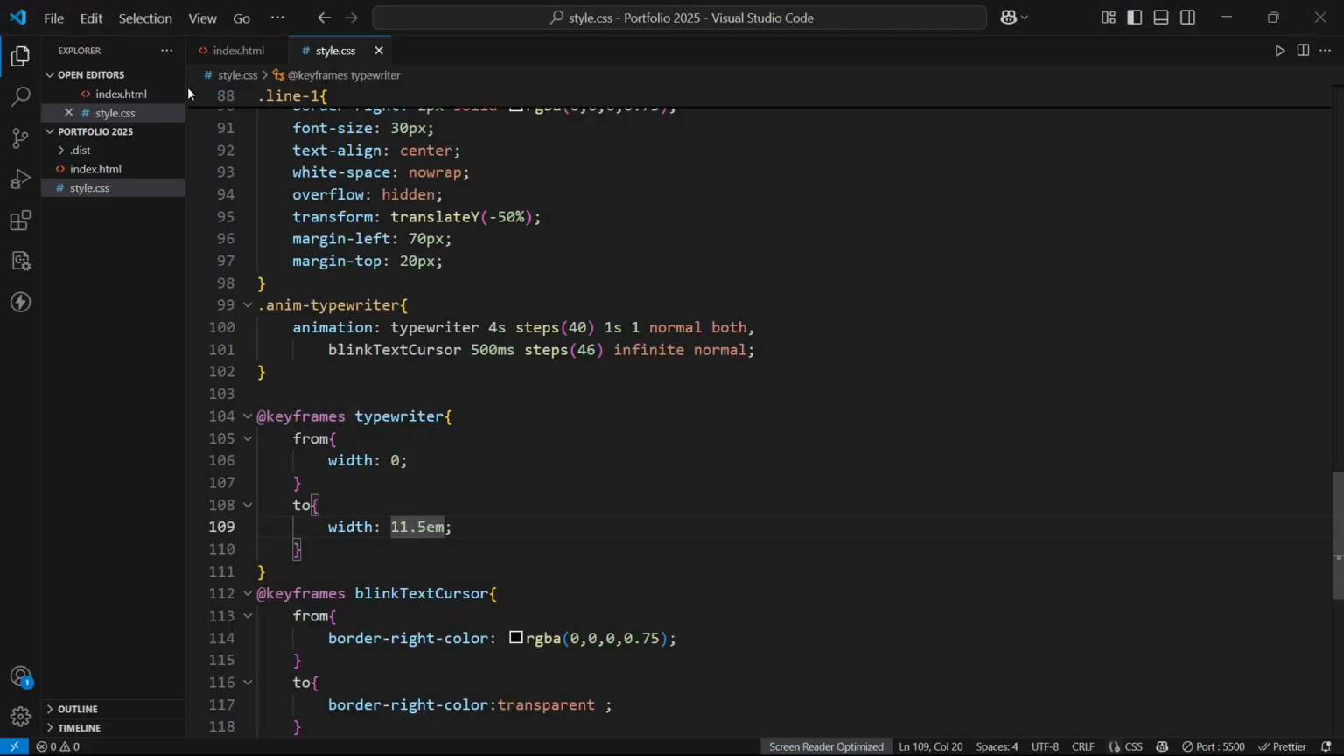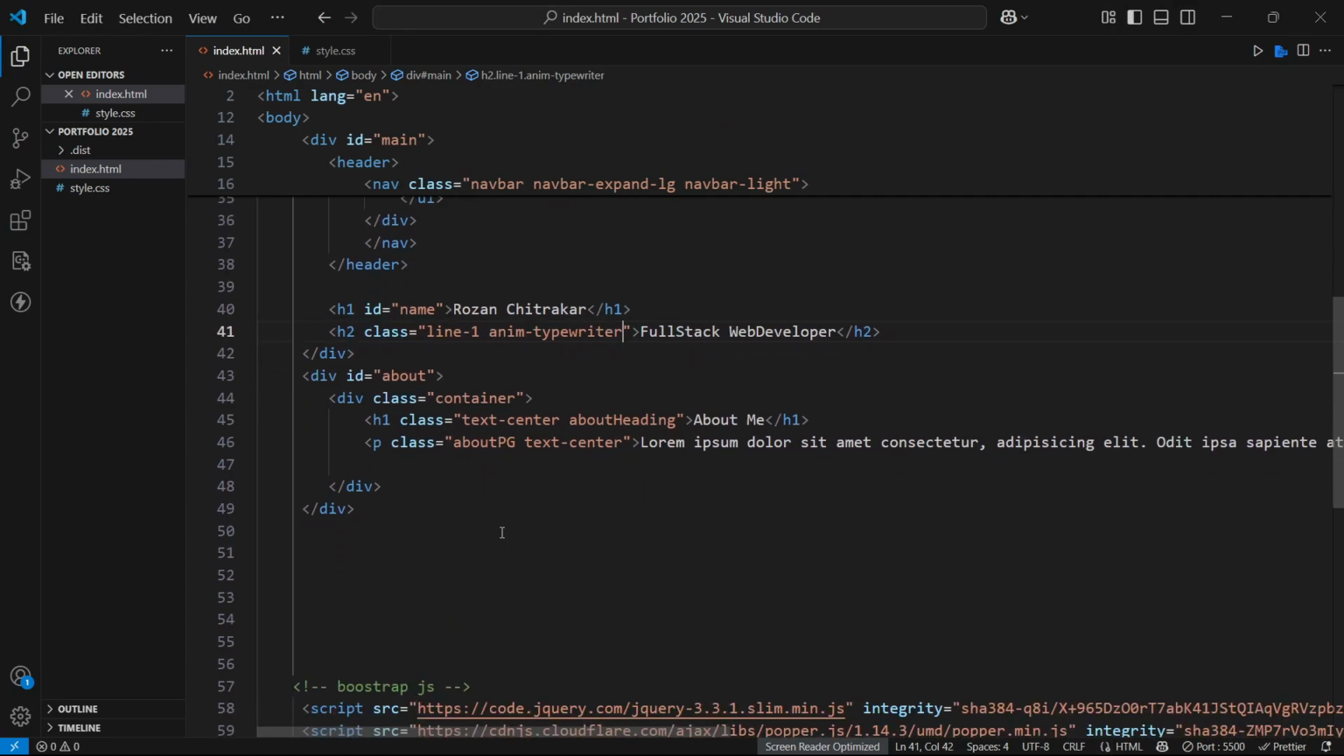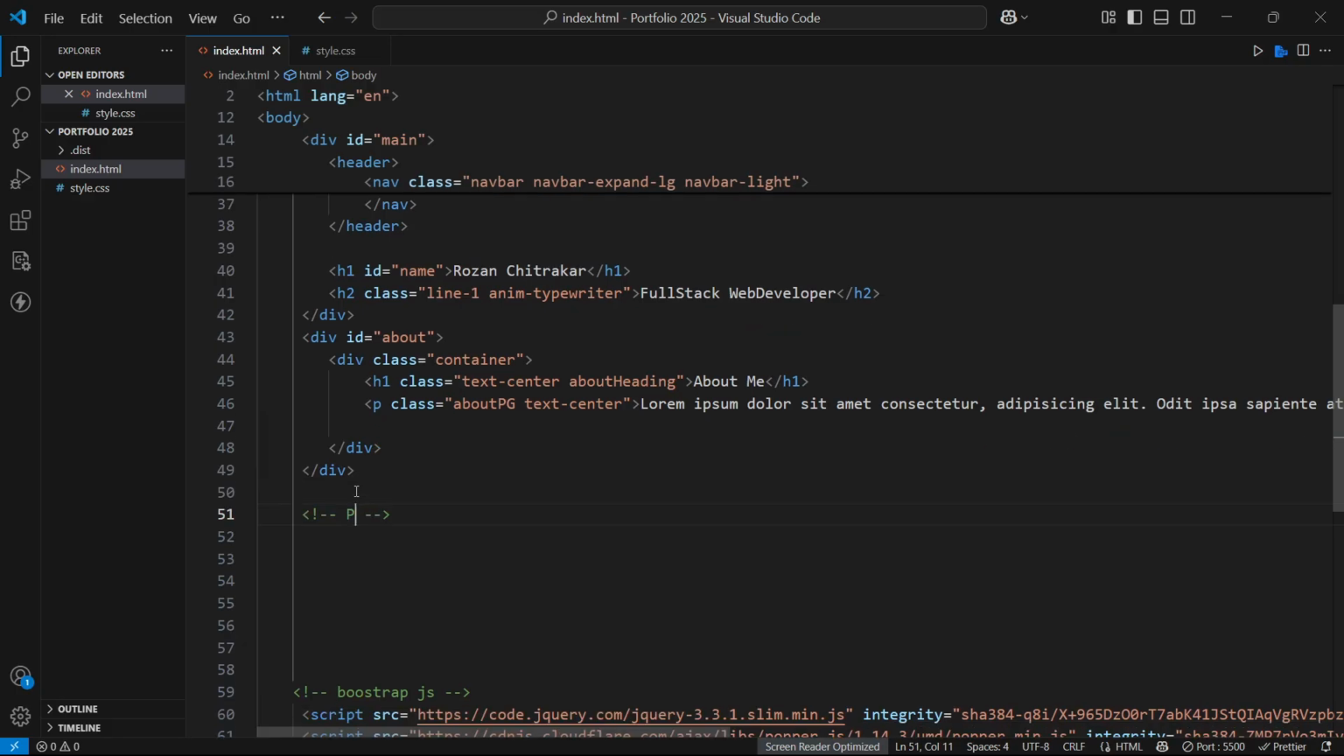So yeah, after working on all these, we should go back to our index.html, and now we'll work on the project section. Yeah, let's write here projects. Okay, so now let's work on the project section.